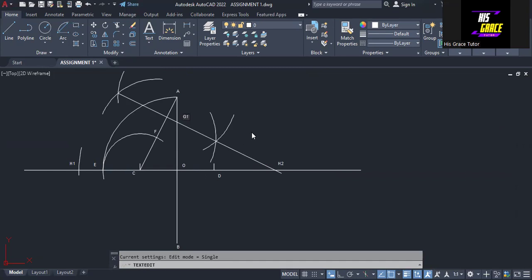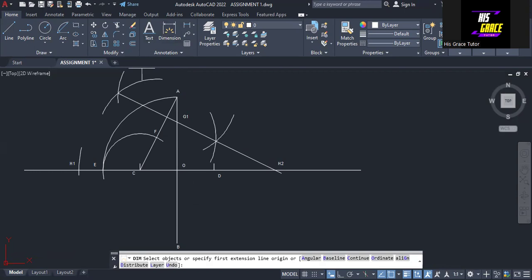Okay, so now we need to locate point G2. We need to locate point G2 down here. So how do we do that? So what we have to do is that I would like to know the distance from here to here, or distance from O to G1. So let's do that. So we need to click on dimension. Okay, so then we stretch it.